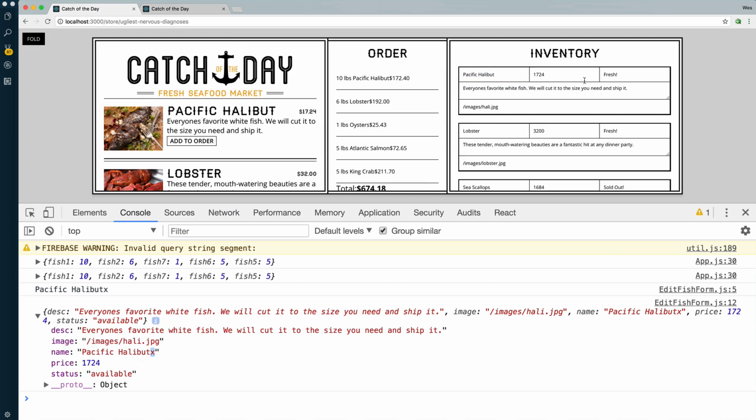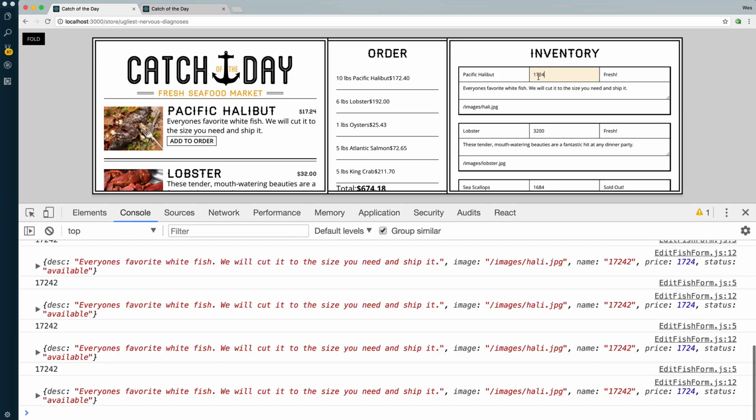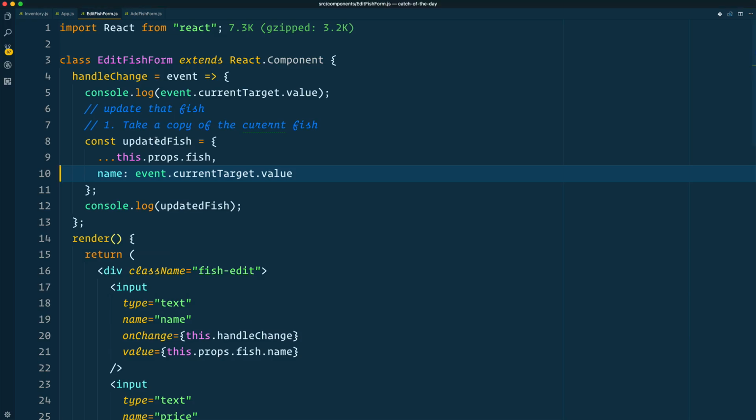But what if I want to change the price of it? If I put a 2 in front of it, you see, it doesn't work. Why? Well, that's because it doesn't know which property to actually update. So what we can do is, this is a new thing in ES6. It's called computed property names, where we essentially want the property that's being updated to also be dynamic. And the way that you could do that is with square brackets.